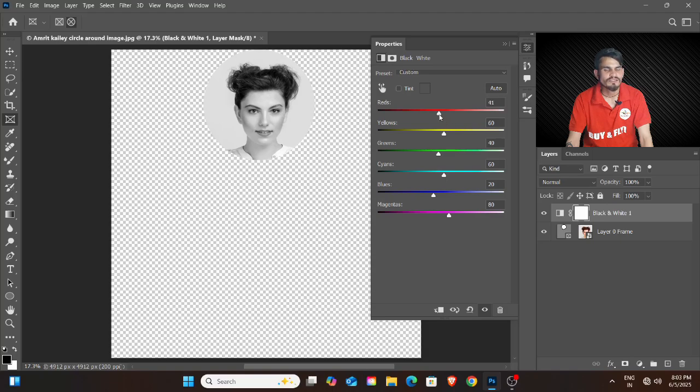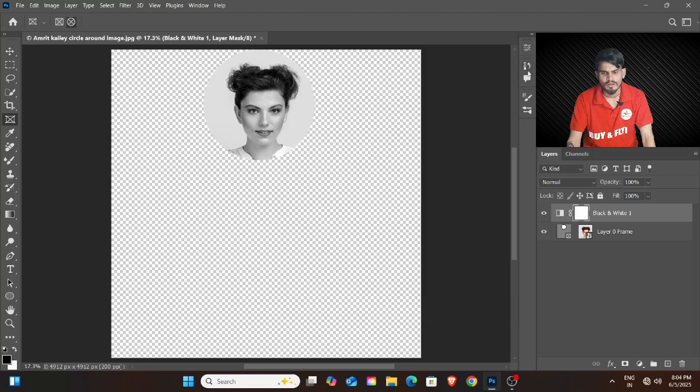If you want to add some blackish or white or another tone, you can just play with these channels. Just drag them until you see these changes on your image. You can play with this according to your preference. I am just hiding this black and white layer because I want only the colorful layer on my image.